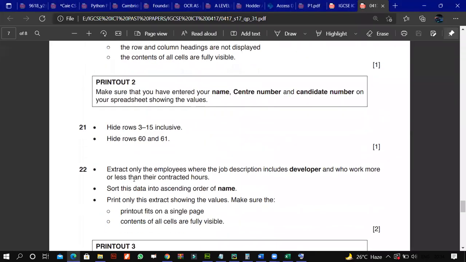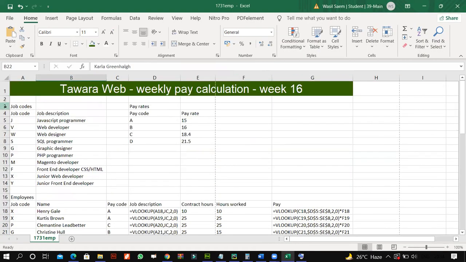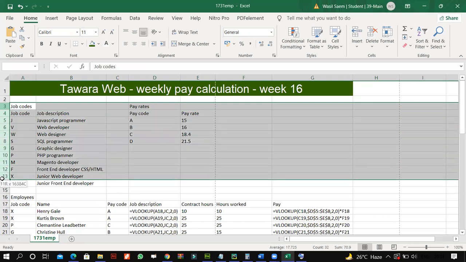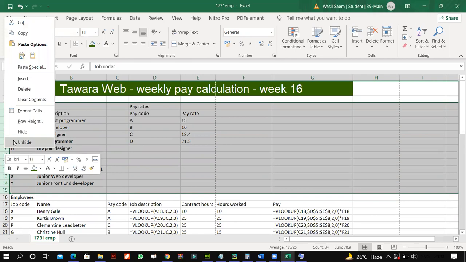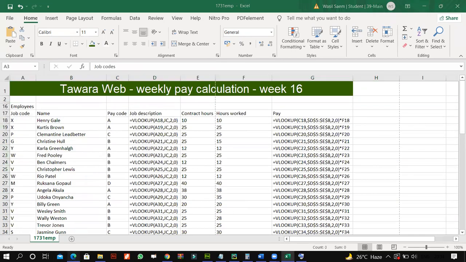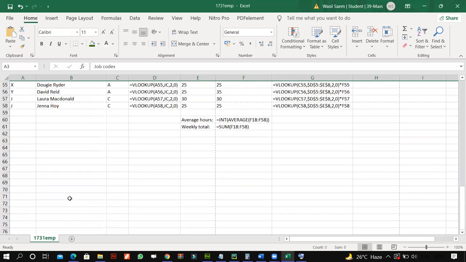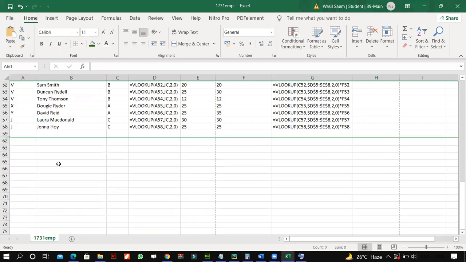And with this, hide rows 3 to 15, inclusive. So you need to select here, over here. I'll select from 3 to 15 again, and while I'm over here, I'll simply hide this. Okay, hide rows 60 and 61. The same manner, they need to be hidden.